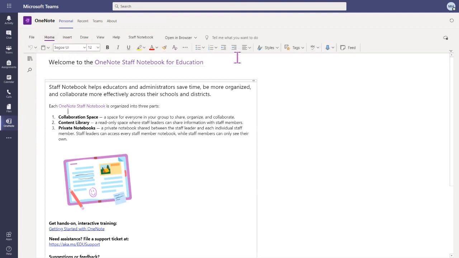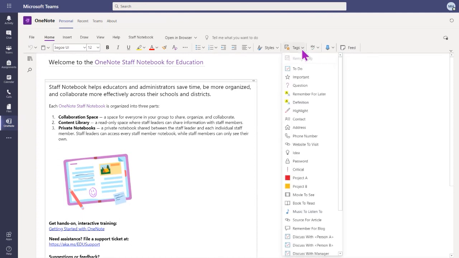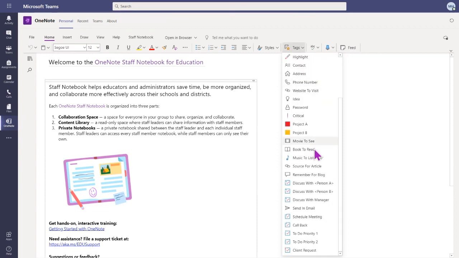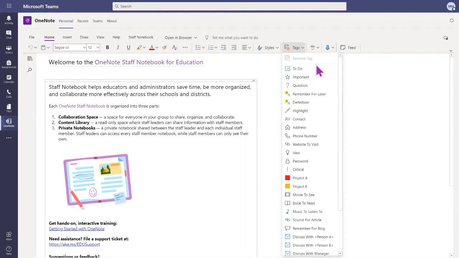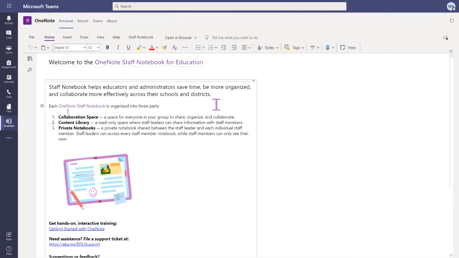One thing I want to call out, you do have tags here. You'll notice if you click on the drop down of tags when you're inside of Teams, the list is going to look a little different. You're not going to have that option to create your own tag. You're going to get a pre-populated list. So if there is a custom tag that you're wanting to create, you're going to want to open that in the desktop application. The good news is you can do that very easily from here.